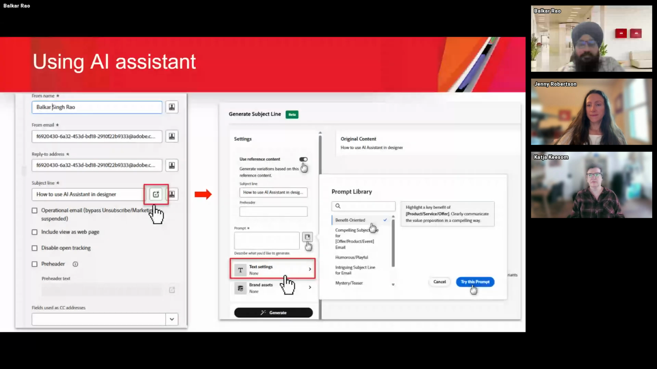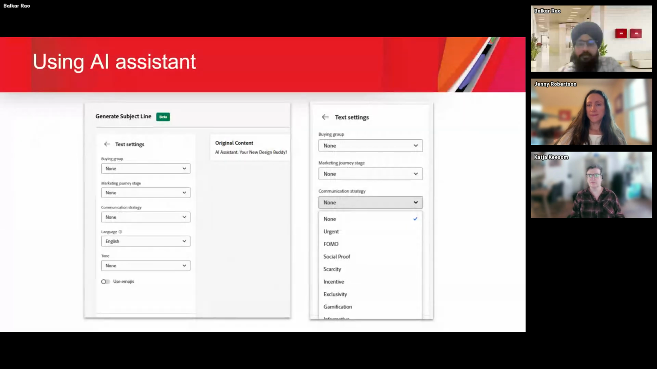So if you click on the text settings, these are the options you get on the left. Like you can select the buying group, you can select the journey stage, communication strategy, language is English for now. You can also select the tone. And essentially, there are many different values of each of these fields.